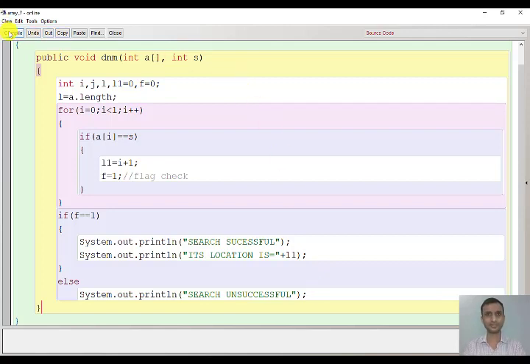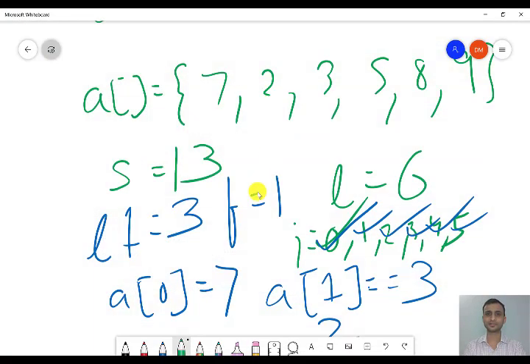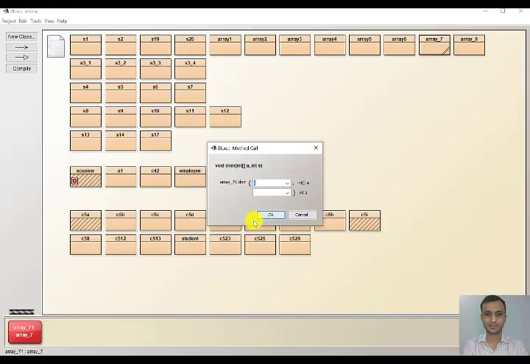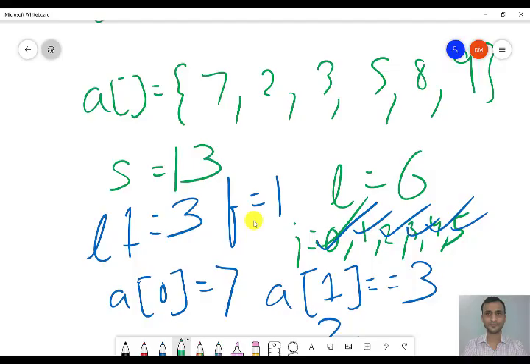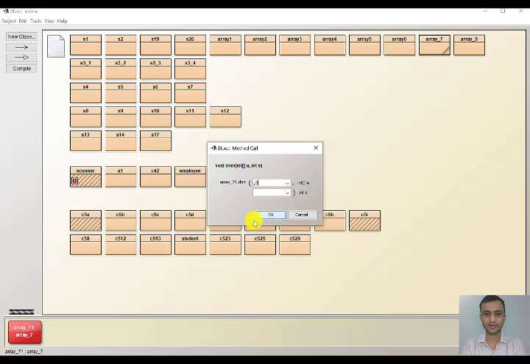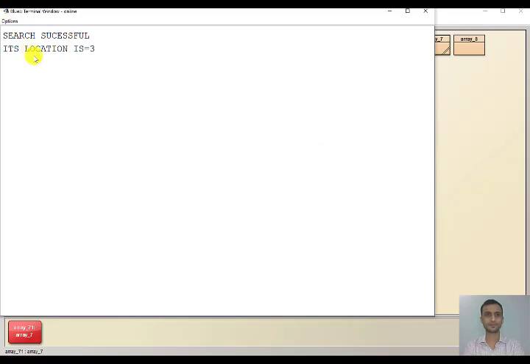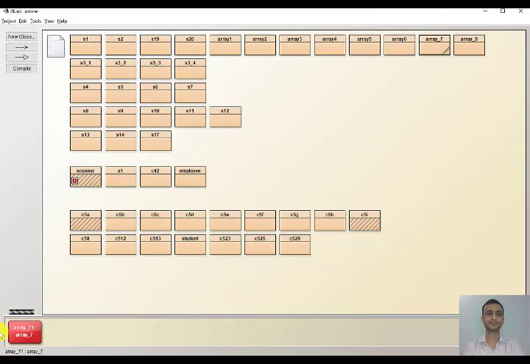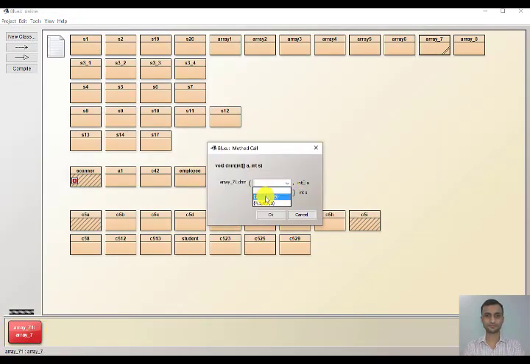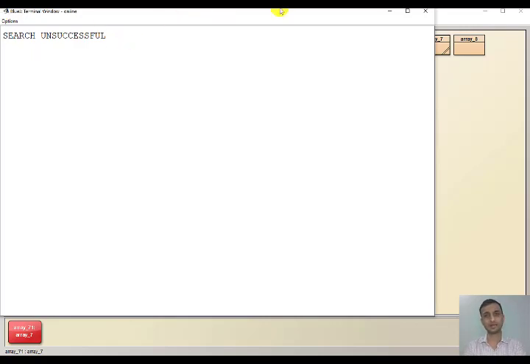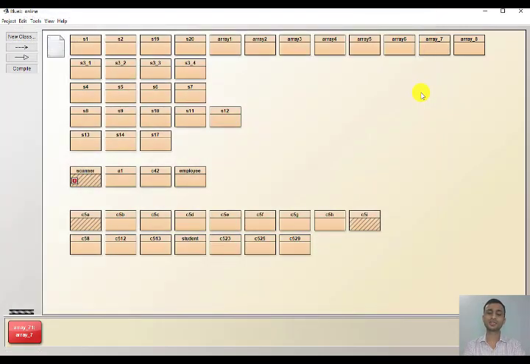Let us run this program and check if we are getting the same answer. So the array is 7, 2, 3, 5, 8, 9. Let us search if 3 is present. Search successful, its location is 3. Now this time let us take 13, which is not present in this array. It is printing search unsuccessful. Understood? So searching is a very important program. There is a high chance that you will get this program in your board exam.